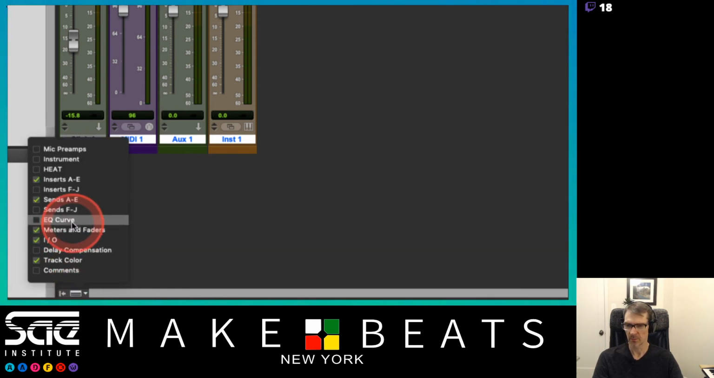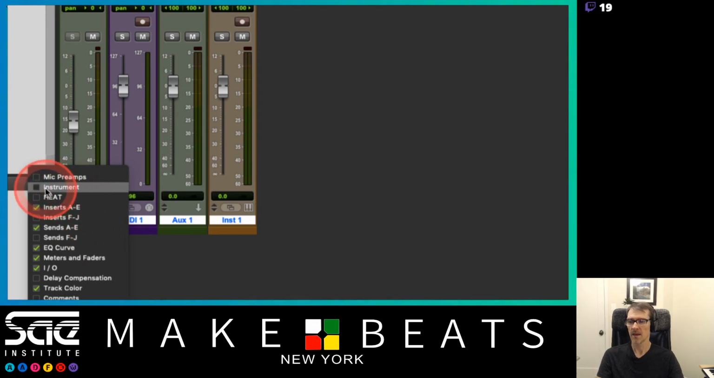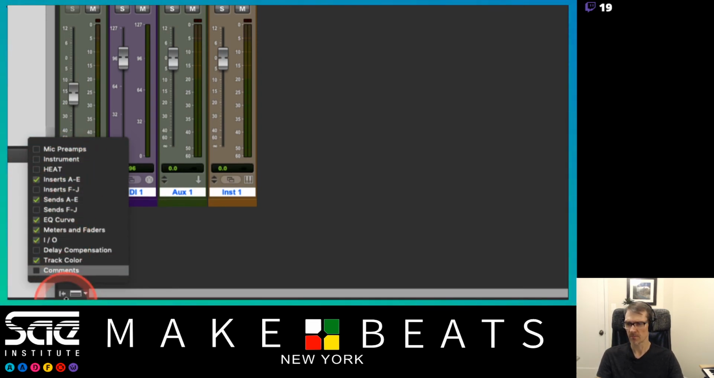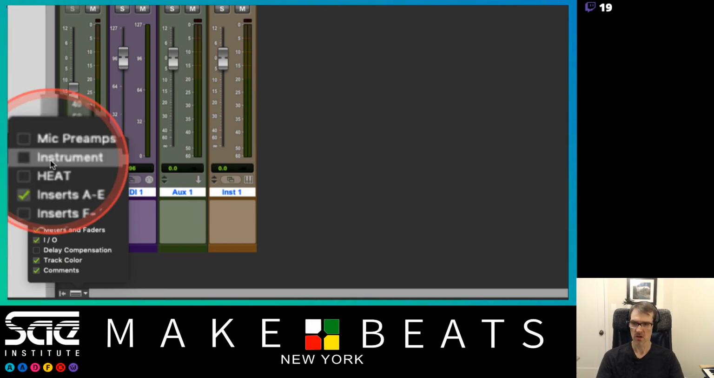I click on that and it pulls up this list of things that I can look at on my mix window. You can see here I've got inserts A through E, sends A through E, meters and faders, I/O, track color. I can turn on my EQ curve if I wanted to, which would show my EQ, kind of like Logic does. And then here I've got my instrument. I've got some other things here as well. Delay compensation, comments. I don't usually turn this on unless I know I have comments. It's not, but my screen's big enough so I could just leave that on. If you're working on a little 13-inch screen on your MacBook Pro, you may want to turn some of these off. It's really up to you. But one thing you can see I don't have turned on right now is my instrument. So I'm going to go ahead and turn that on right there, instrument.